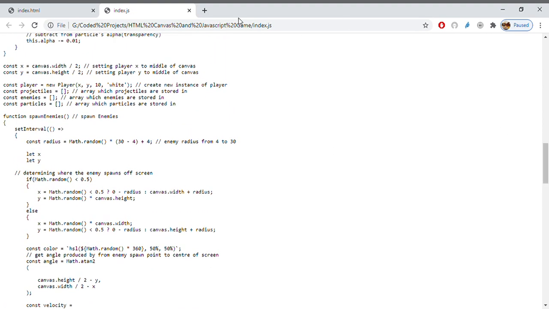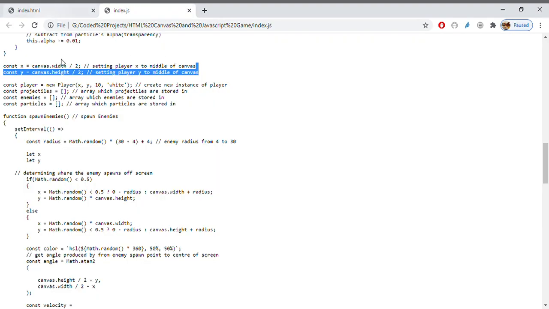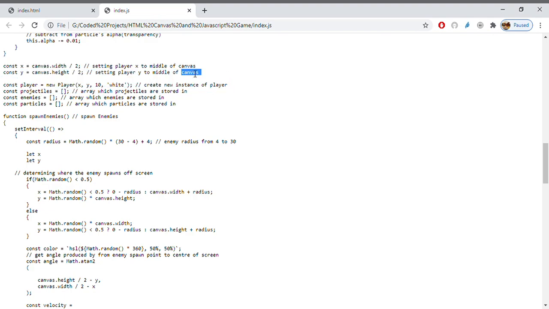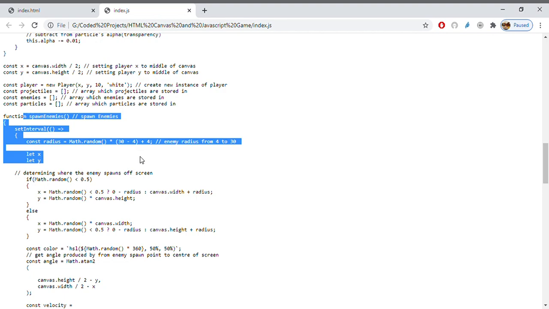Down here, we just set up the actual black canvas, the background, I guess you could say, and we also set the player to the middle. Over here we have the area where the player instance is set up, and the projectiles, enemies, and particles arrays are set up. Then we have the spawn enemies function.